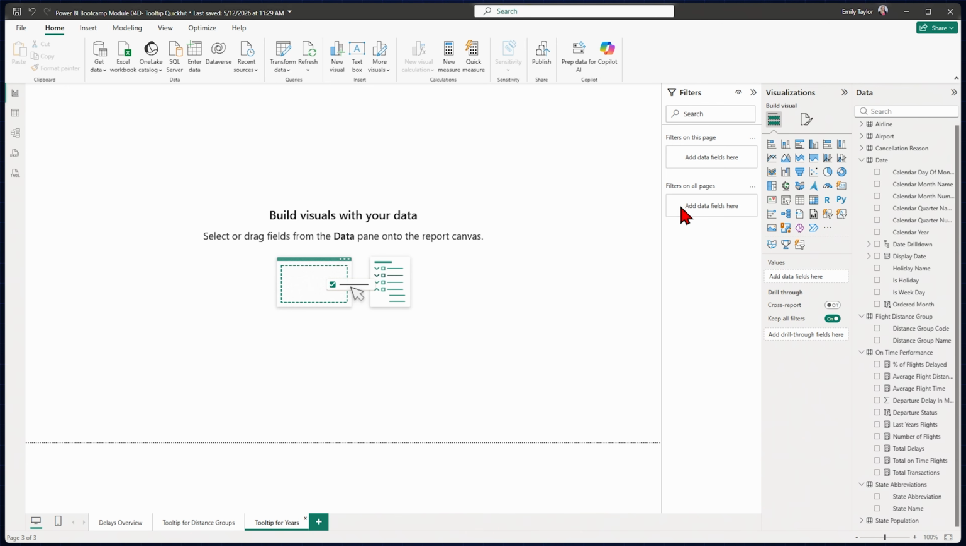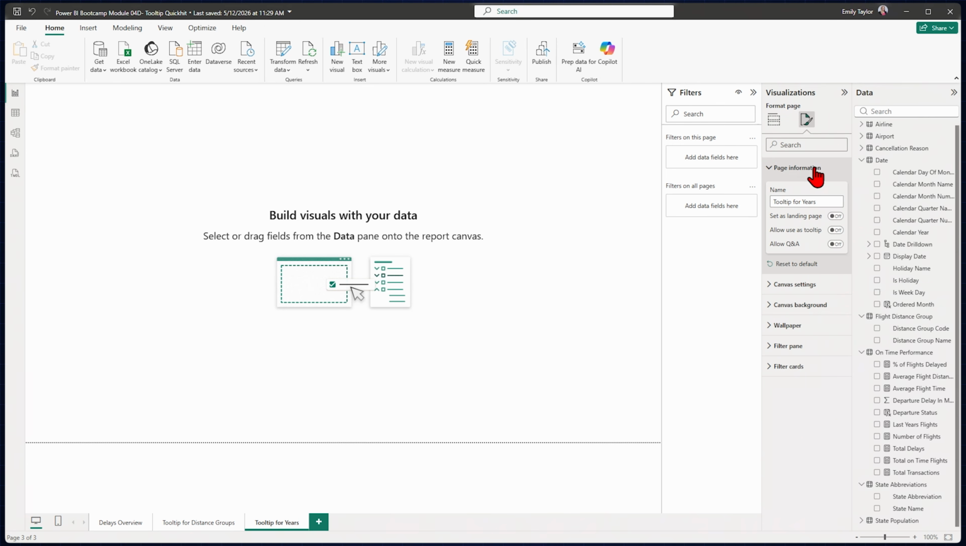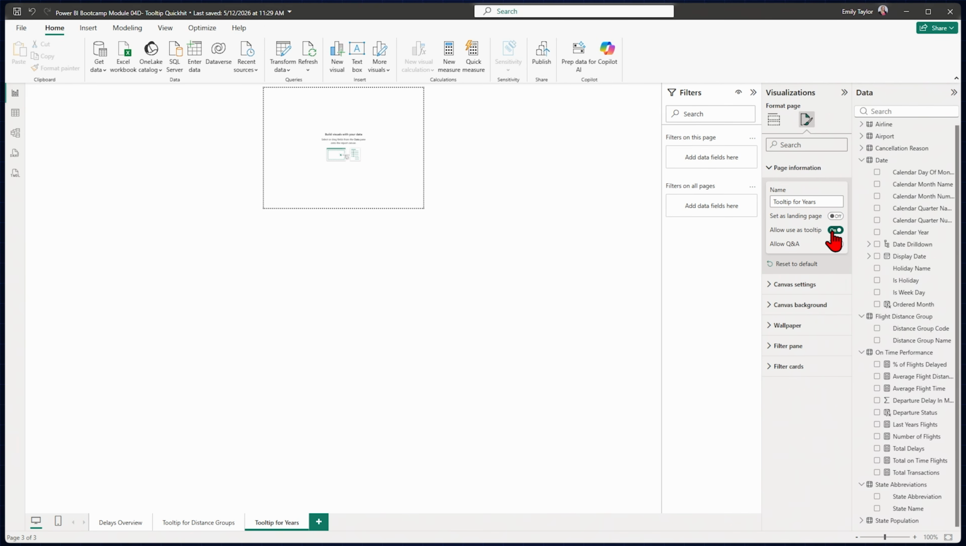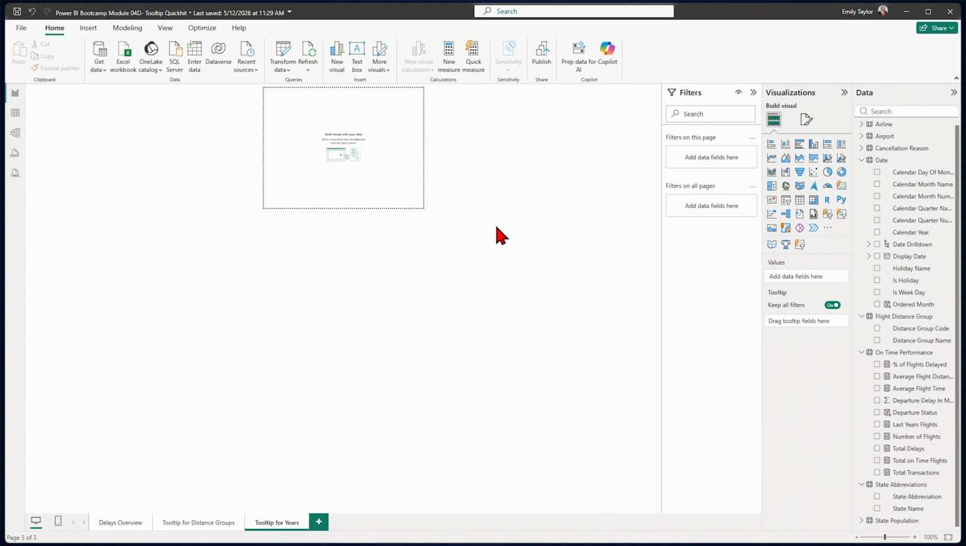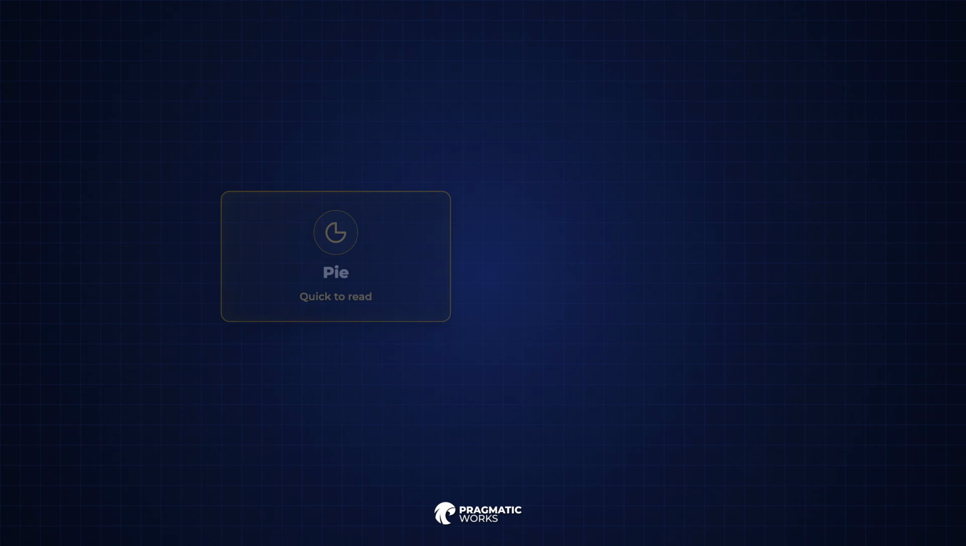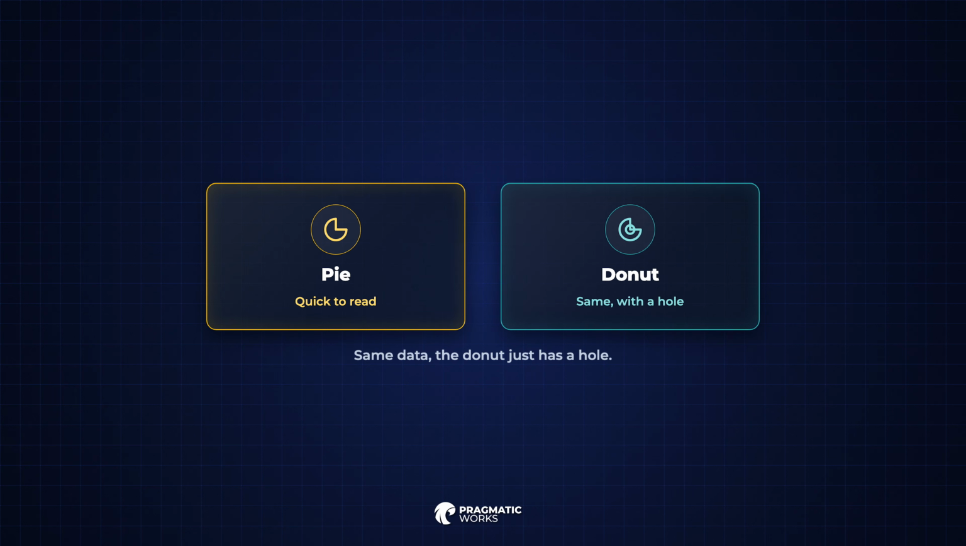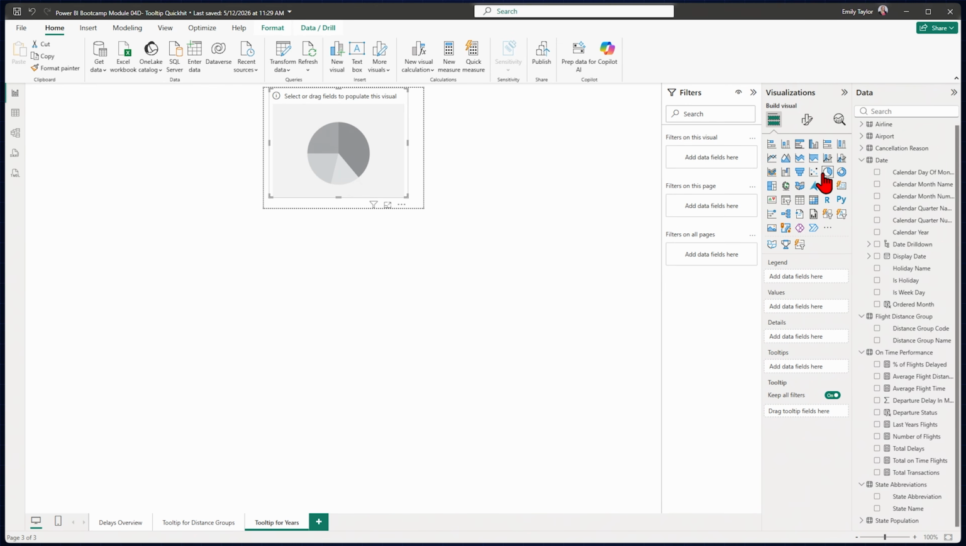The first step to commit it into a tooltip is changing the format of the page information to allow use as tooltip. The next thing that we're going to do is use the visual that sometimes is controversial on adding to a main report page, but one I really like to use in tooltips specifically. And that's going to be either my pie chart or my donut chart. They do the same. The donut just has a hole in the middle. I'm going to go with a pie chart.